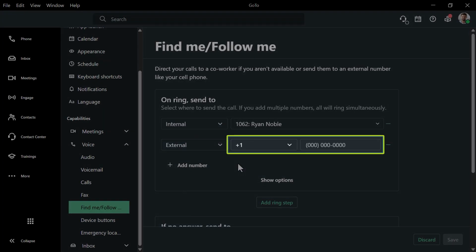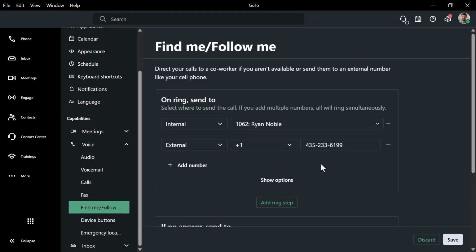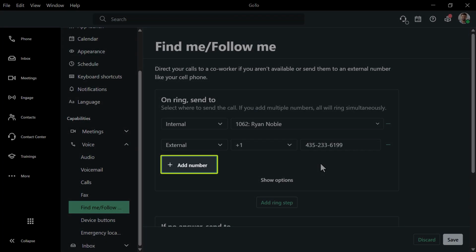Since I selected external, I now need to add the desired phone number here and include my international prefix as part of it. For customers in the United States, that number is 1. I won't do so for this video, but you can click the Add Number option to include even more extensions or phone numbers in this first step if desired. Click Show Options to customize the first step.